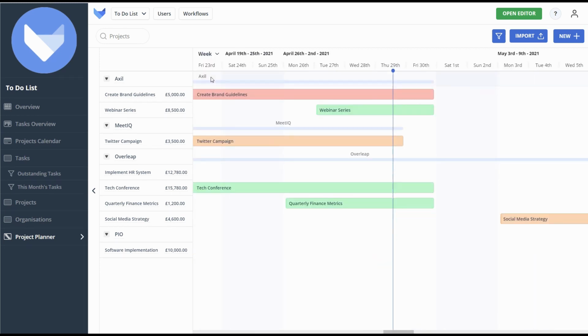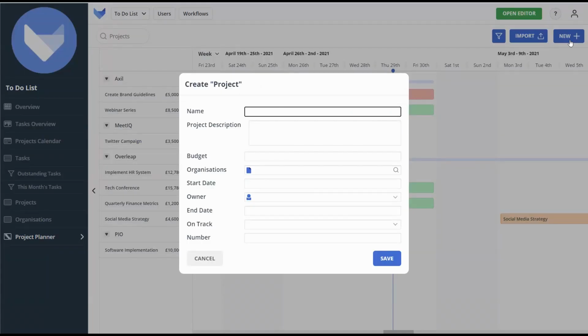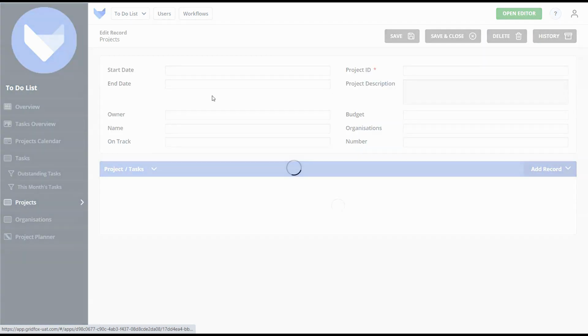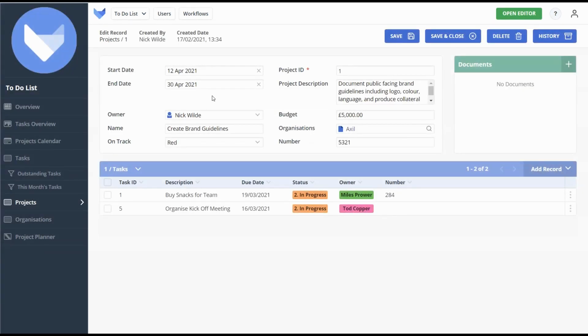Your users can also add new records from this screen by clicking the New button. This will bring up all the fields needed to create a new project. To view a record in more detail, you can simply click on the record in the sidebar or on the block itself, and this will take you to the View Record page for that particular project.